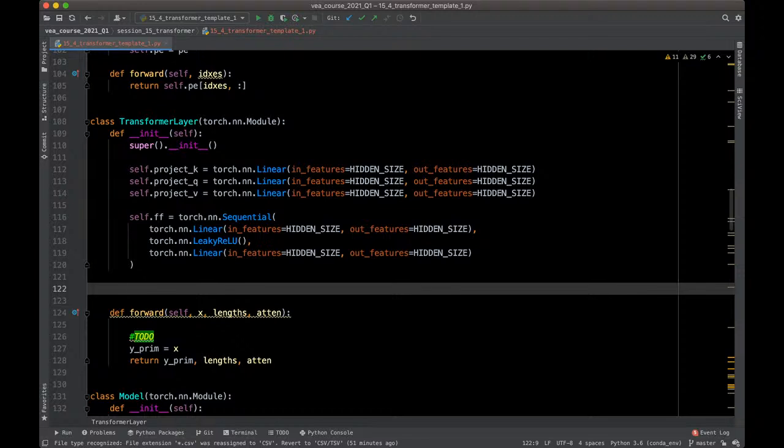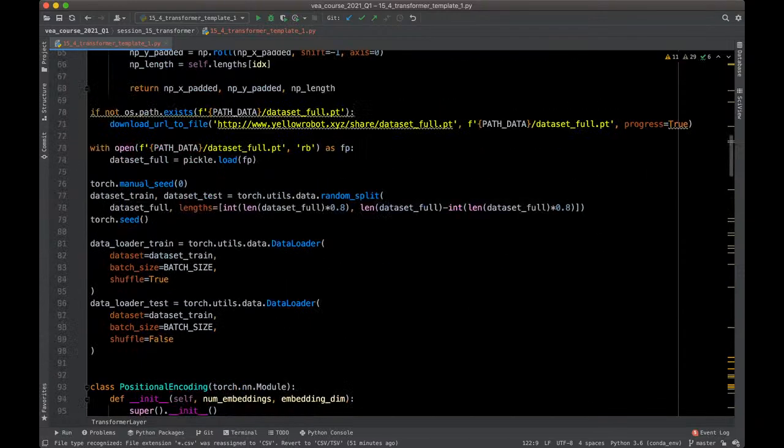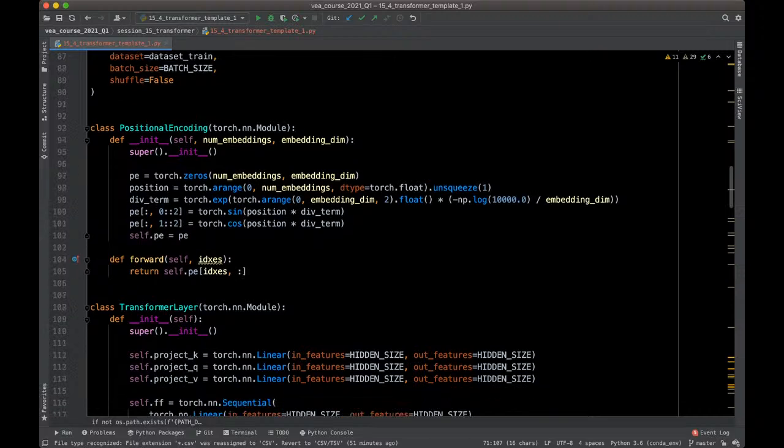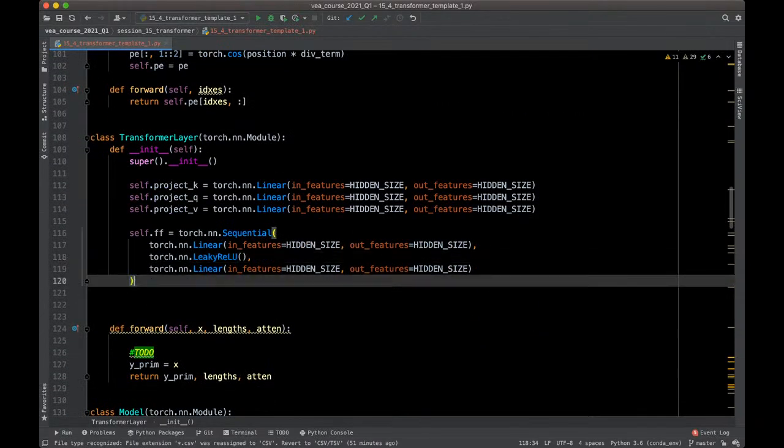By the way, if you cannot download the dataset, please take the latest template, because I think I had a mistake here. If I go back here, see the dataset full, there is models, so there should be a small update. Anyway, let's keep going on.